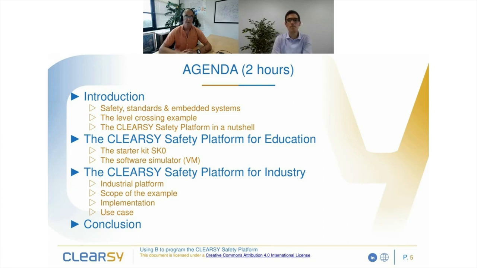So the agenda is 2 hours. We made another try yesterday. It's 2 hours. It's full. So we have a lot to say. The first part is an introduction to safety, the level crossing example, and an introduction to the CLEARSY Safety Platform, and then the presentation of the version for education and for industry, looking at this example deeper and deeper for the industry case, and at the end a conclusion.